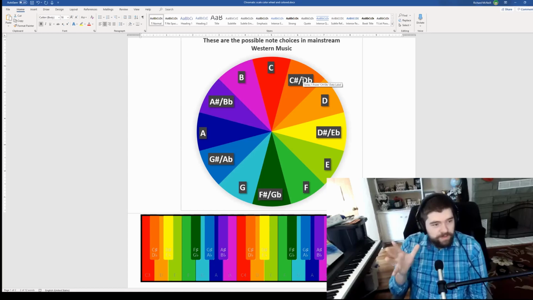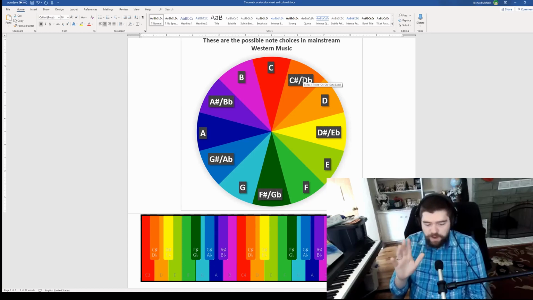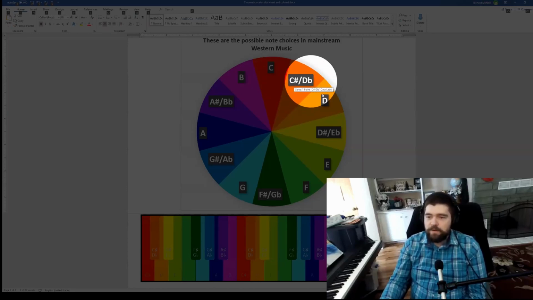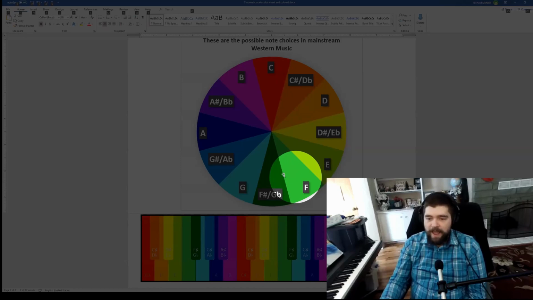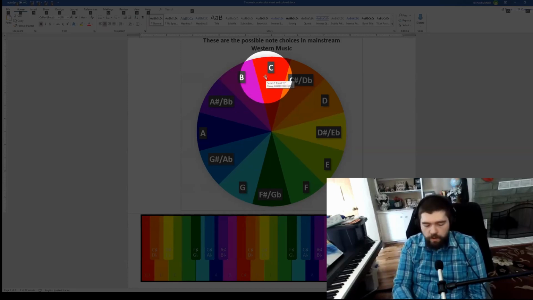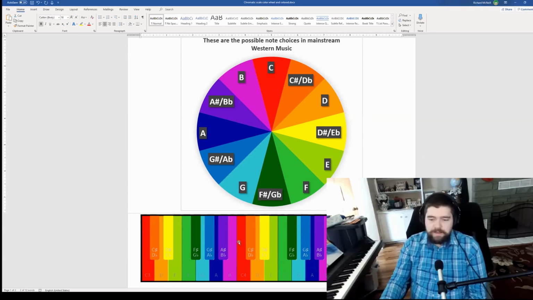What I will quiz you and test you on is your knowledge of these 12 notes. So we have C, C sharp, D, D sharp, E, F, F sharp, G, G sharp, A, A sharp, and B. Okay, and once we get to B, we go higher to the next C.